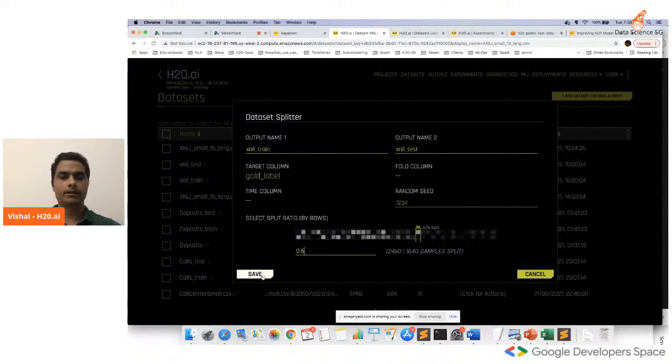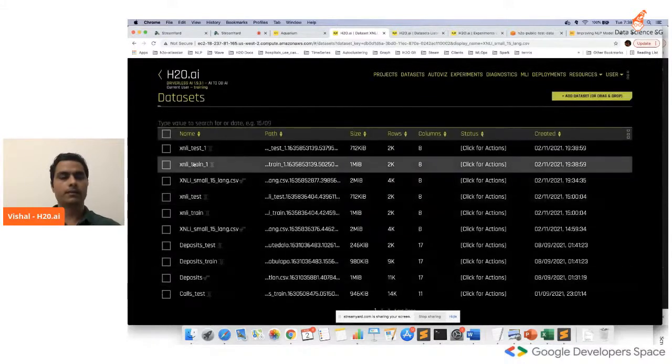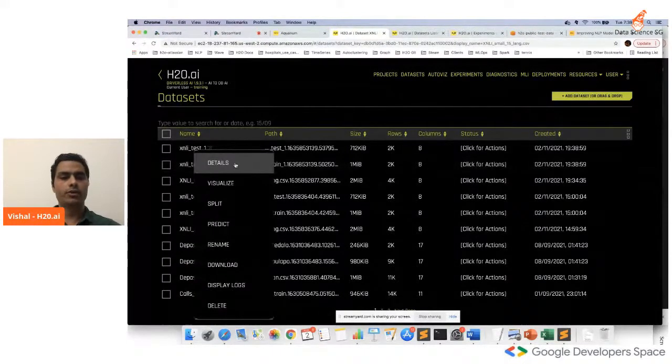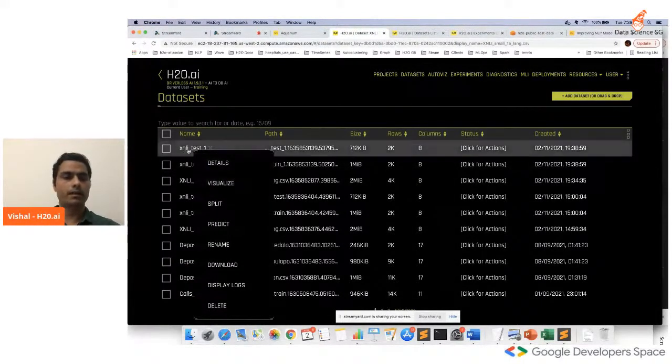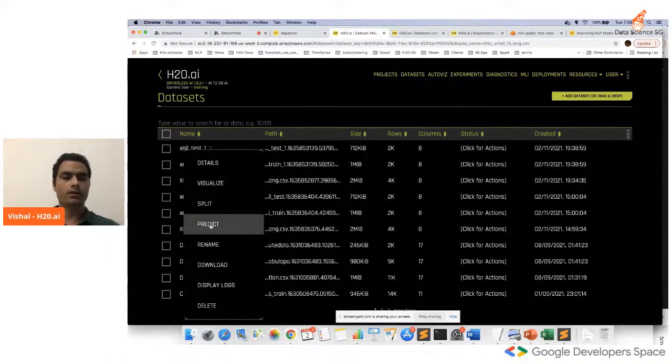And then you click save. Actually, let me rename it. Yeah, so it has created the train data and the test data. After you have created these train and test data sets, you can start your experiment. For that, you can again click on the data set. No need to right click. You can just simply click on the data set and click on predict.